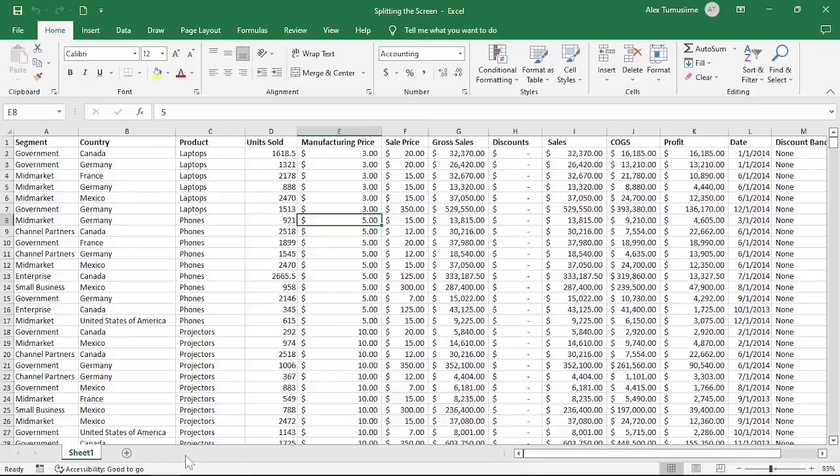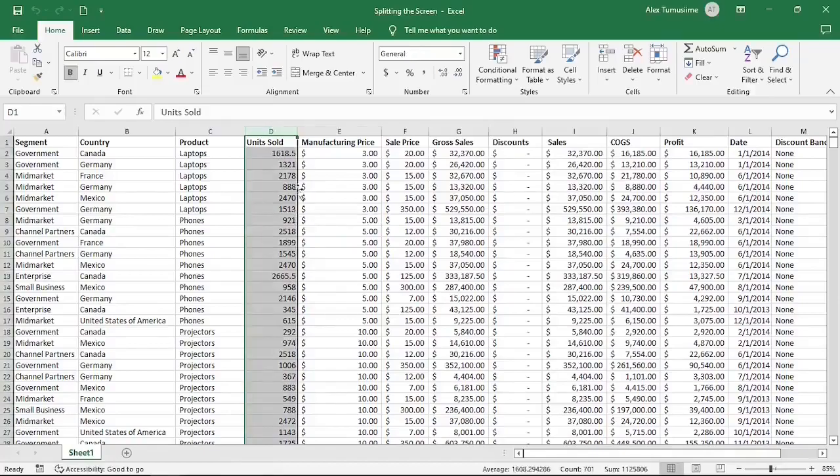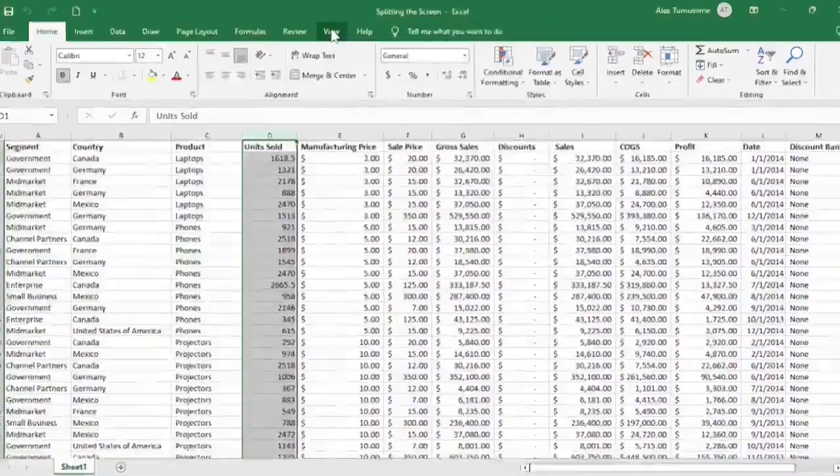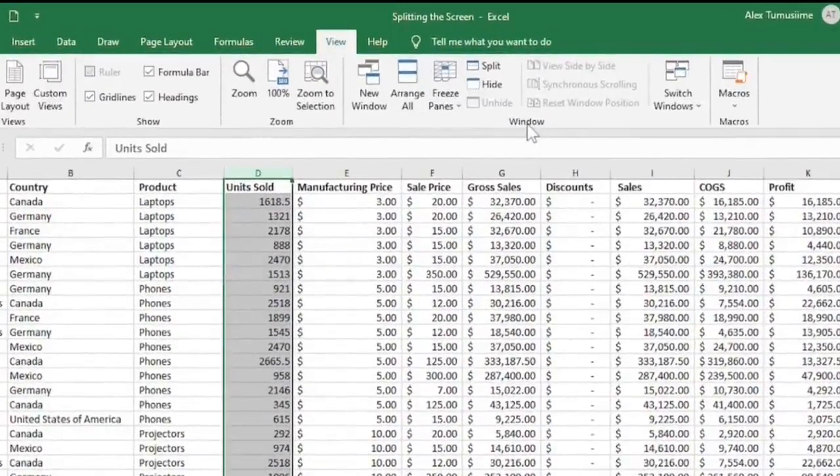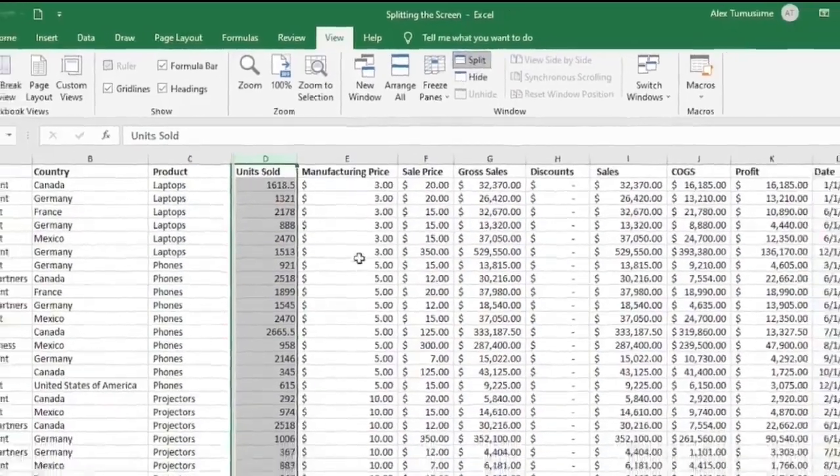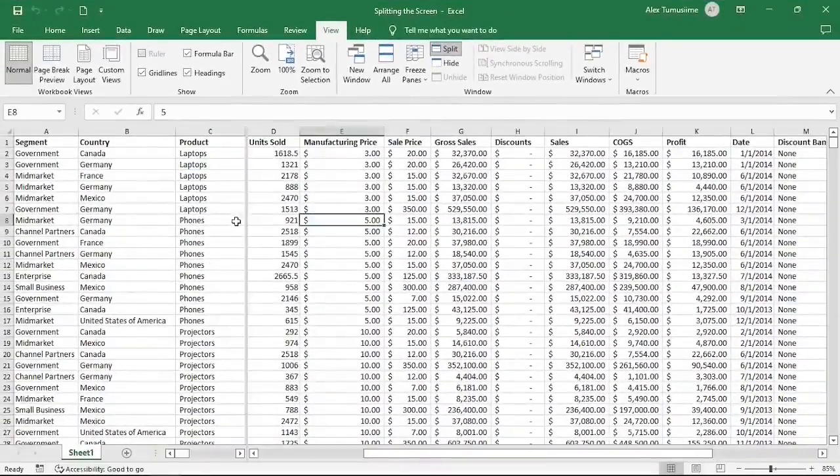To do a vertical split, select a column before which you want to place the split. For instance, if I want to put a split before column D, I select column D, then you come to the View tab, then in the Window group, click on the Split icon. You get the split bar dividing your worksheet into 2 panes.